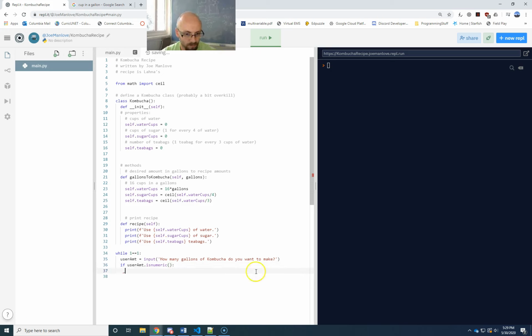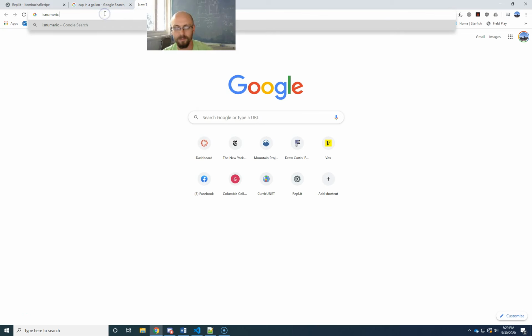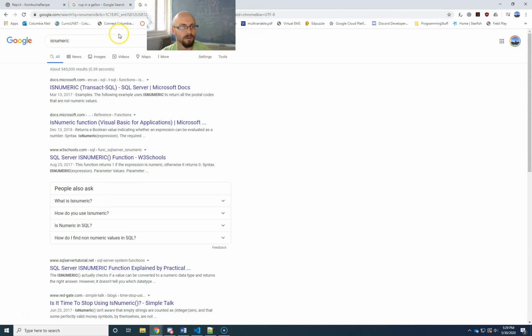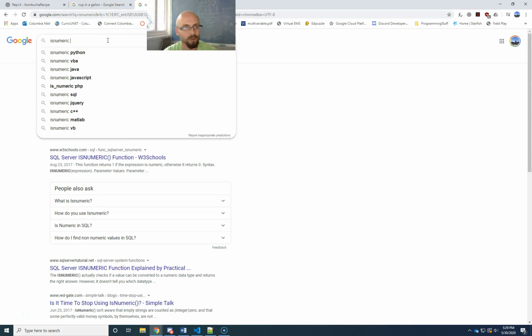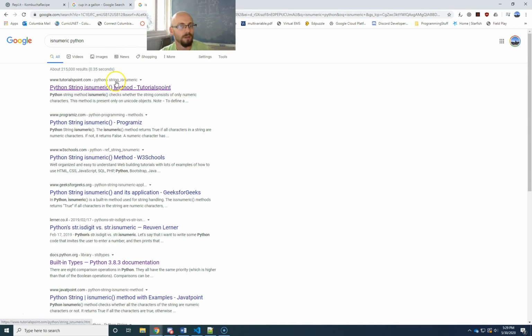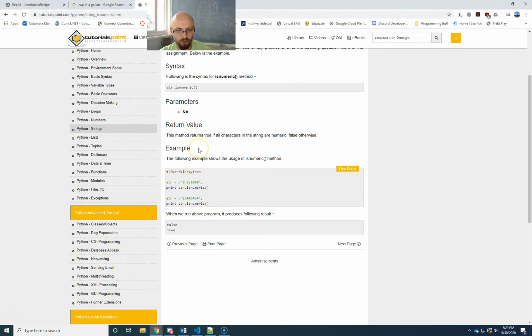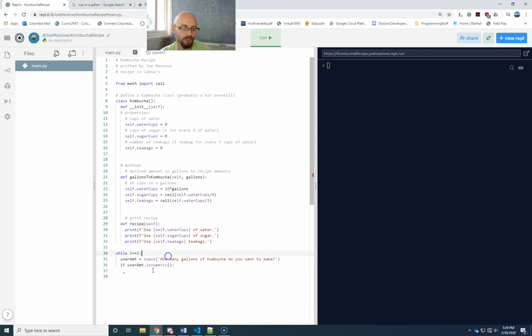And it returns a Boolean, I think. Come on, tell me about this. Okay, fine. Let me just confirm that quick. Okay, looks like it returns a Boolean. That's good. I can use it as just a straight conditional then by itself. So if user amount is numeric, right?